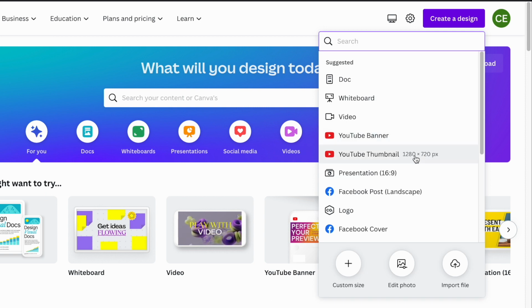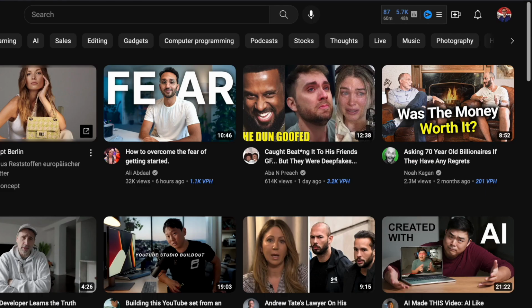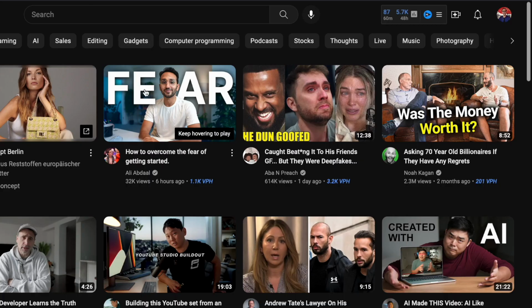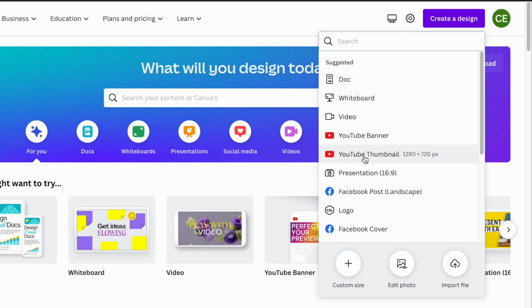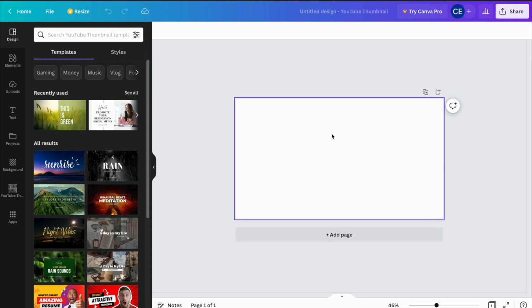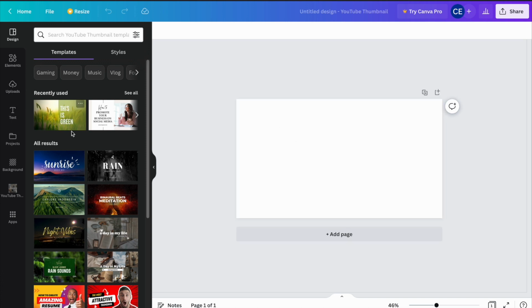YouTube thumbnails have their own sizes and it is defined here, as you can see, 1280 by 720 pixels. It's the space each thumbnail takes, and since we don't want to have problems with fitting our thumbnails to this space, we want to choose this one. Okay, and now Canva has created us an empty template for a YouTube thumbnail.